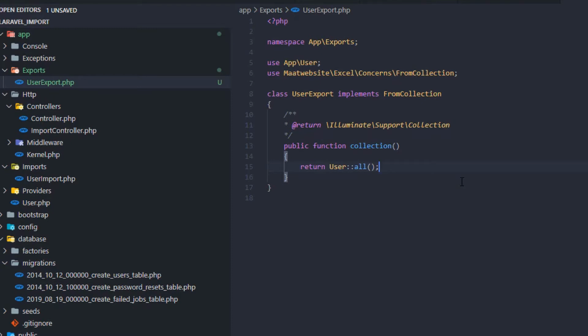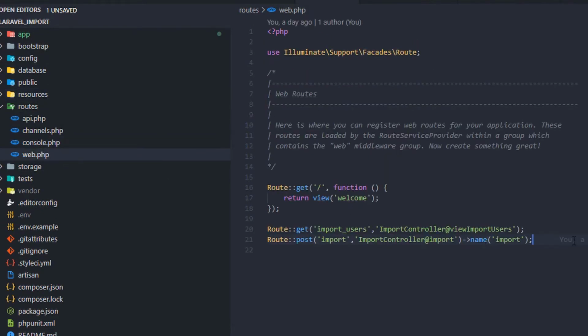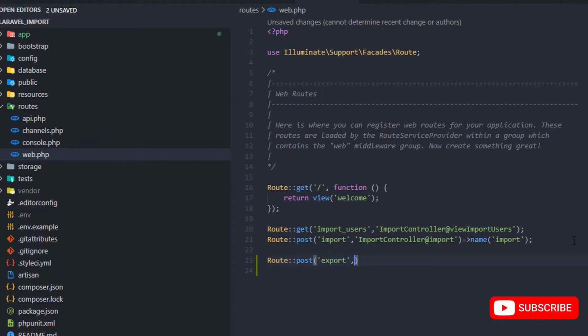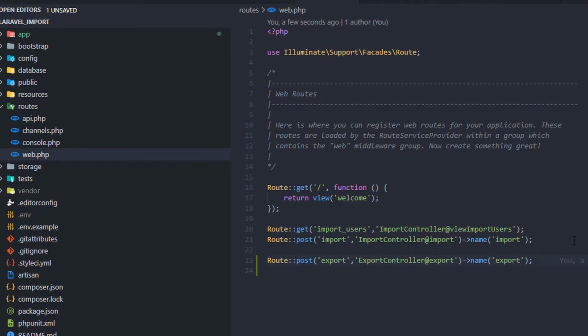That's pretty much it. The next thing we want to do is create a route for the export class. As you can see here, we have import, so we will need to add another route for this. In this case, we will add a post route for export. Then we will create another controller named ExportController. Then we will name this route export. So that's pretty much it.